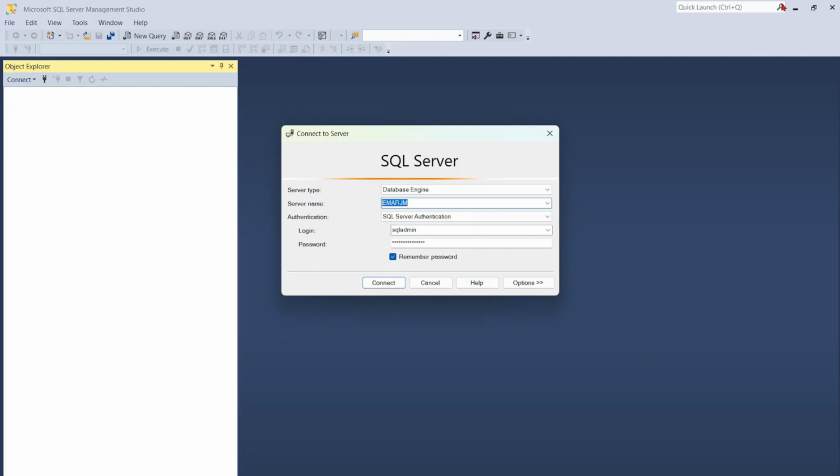Now, a lot of people tend to get SQL Server Management Studio confused with SQL Server. Well, SQL Server Management Studio is the application that you use to manage your databases, while SQL Server is the instance that holds your databases. So you use SQL Server Management Studio to connect to your database engine.